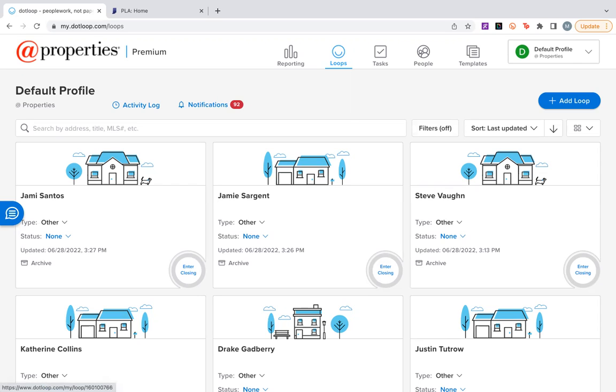So in this quick video, I'm going to show you how you can create your own templates in dotloop so that you don't have to start your contracts from scratch each time. So right now I am in my agent profile in dotloop, and I'm going to head over to templates here.